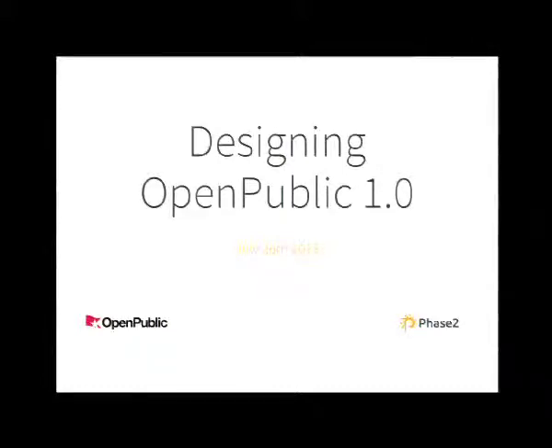So we're here to talk about designing OpenPublic 1.0, which basically means that we want to walk you through some of the design thinking that's gone into creating that distribution over the last 2 years, but we're really going to focus most on the last 9 months or so and some of the things that we've been doing to push OpenPublic in a direction to support multi-site architectures and the ability to manage and maintain a large portfolio of sites across the enterprise.